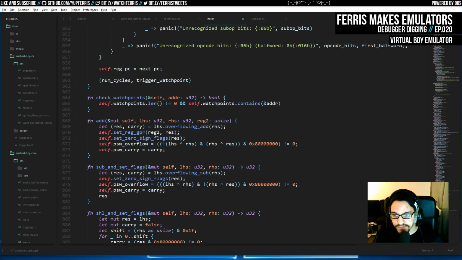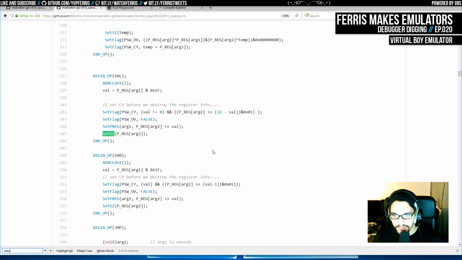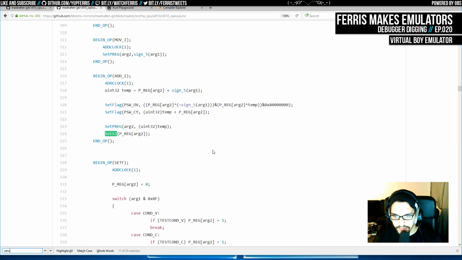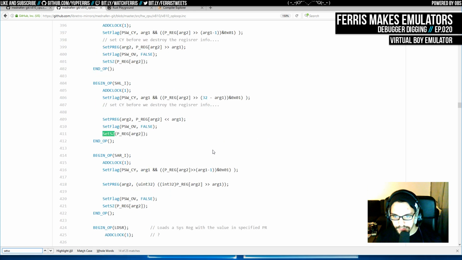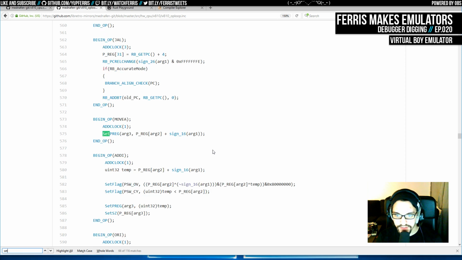Yeah, we'll still set zero and sign. It will still set overflow and carry. Really quick here, I'm going to look at set SZ. Maybe set SC isn't here.